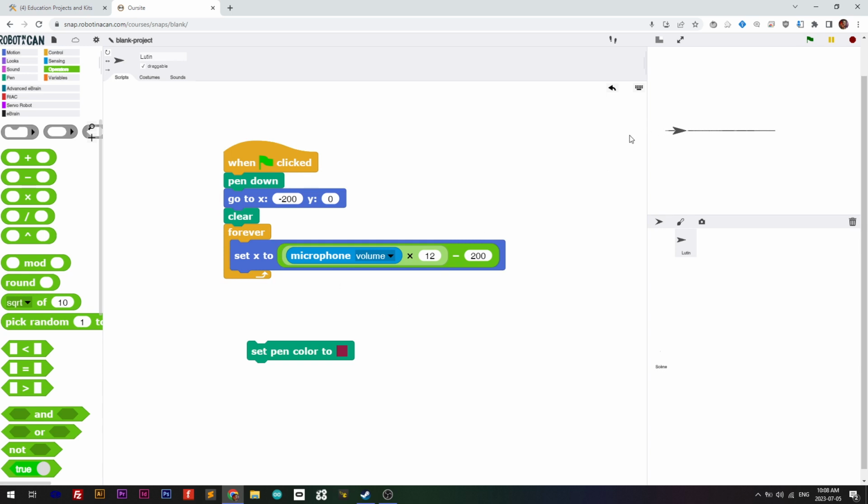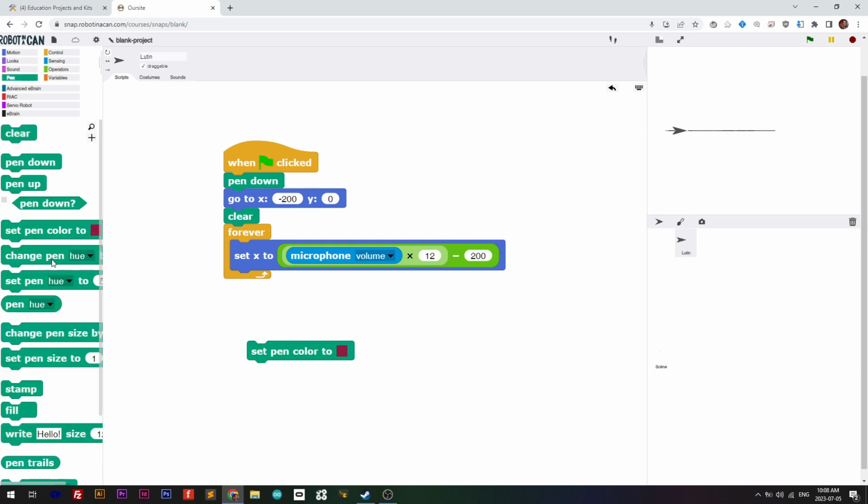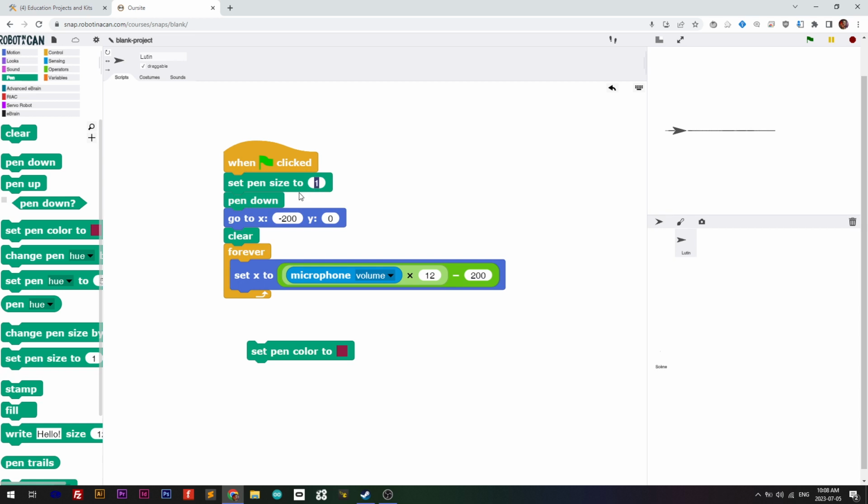So good, we've got this thing moving. Now let's do a few more things. I'm just going to set the pen size to something greater. So let's set the pen size to maybe 25. Let's see what that looks like. Okay, that's cool. Maybe even 40. Let's try that. Okay, that's cool. Now let's also have it change color depending on the microphone volume.